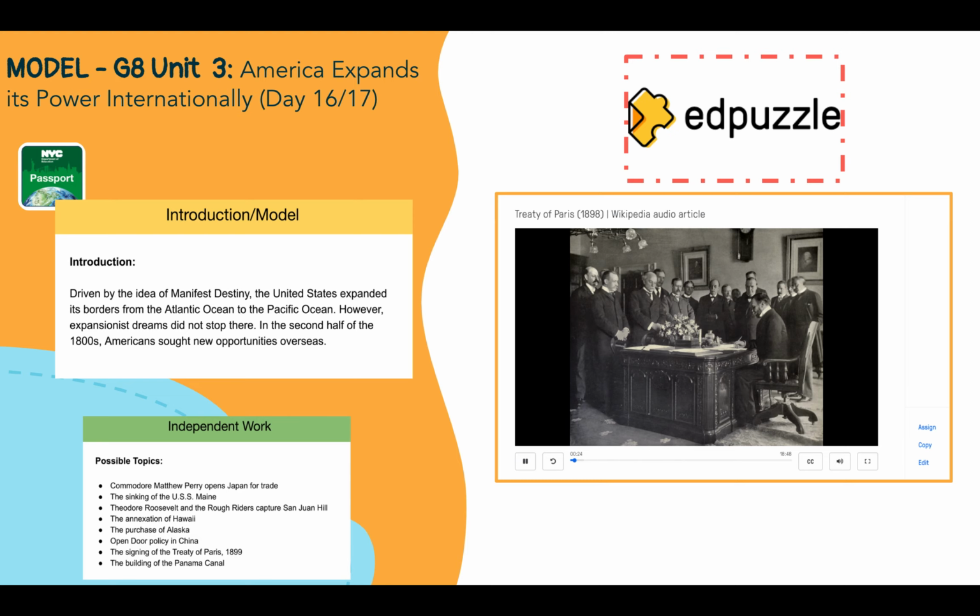In days 16 and 17 of Unit 3 in the 8th grade Passport to Social Studies curriculum, titled America Expands Its Power Internationally, students are tasked with choosing a possible topic or deciding one that isn't already provided here in the slides for that unit, in order to demonstrate what they know about how Americans saw new opportunities overseas. EdPuzzle has a lot of these videos that align to these possible topics, or you can create videos that align to the topics if you do not find one.